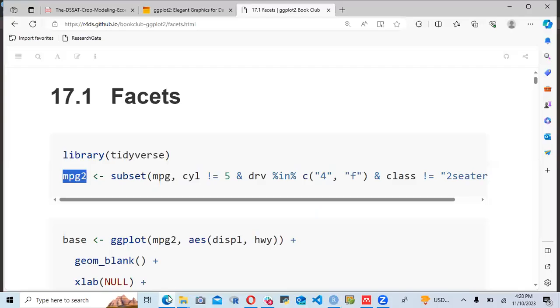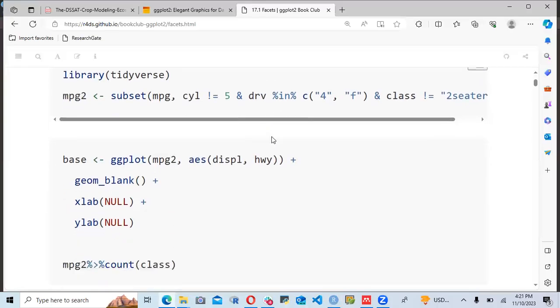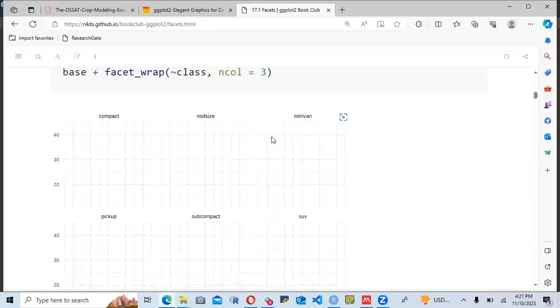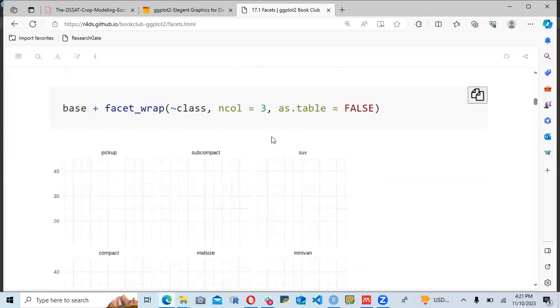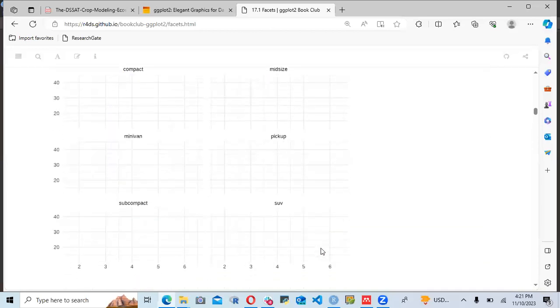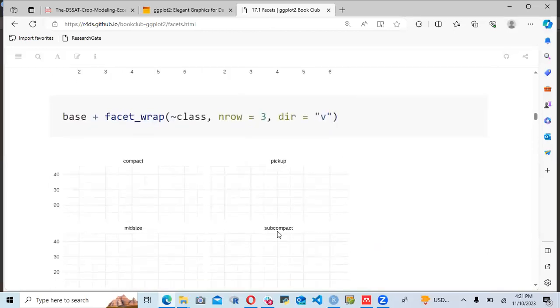Let me go back to the book. Okay, we have seen this. Yep, as.table, I think we are here. So the next one is we are having base plus facet wrap tilde class. Here we have number of rows to be 3. I think we have seen this. So we are having base facet wrap tilde class, number of rows is 3.